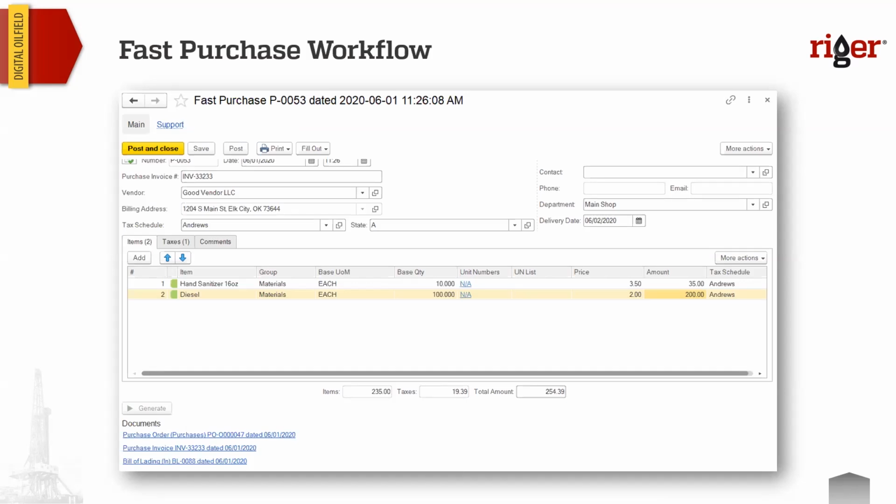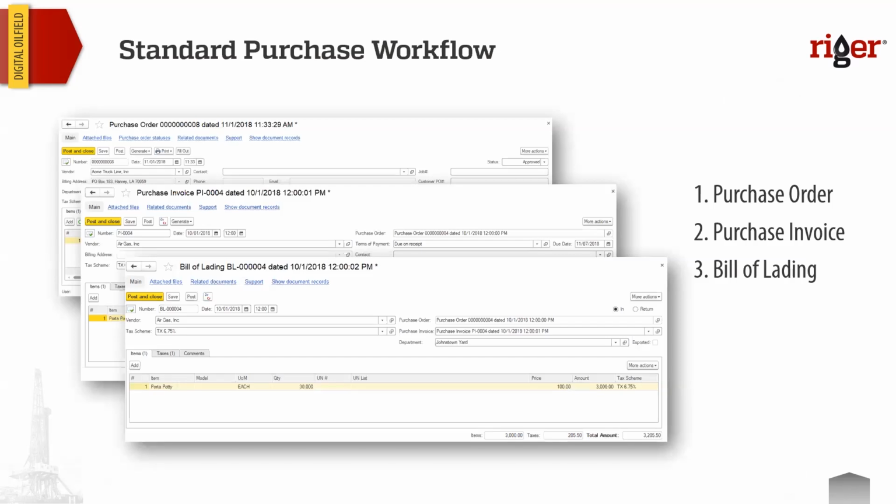But if we're coming back for a second to the standard purchase workflow, these three documents can be on different dates. For example, if you purchase 100 units of some supply, and these 100 units are delivered to your shop in portions, say 50 units delivered today, 20 units delivered tomorrow, and 30 units delivered the day after. So these will be 3 bills of lading generated under one purchase order or one purchase invoice. Or you may have 2 purchase invoices if you pay by portions.